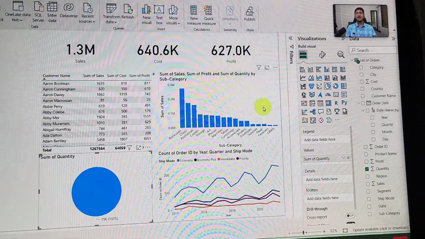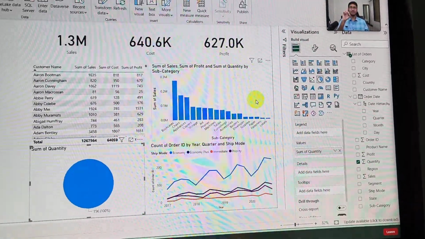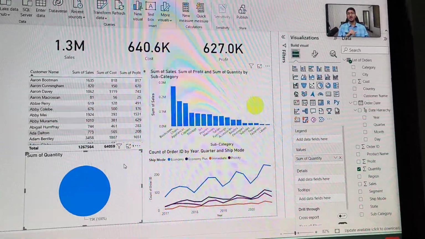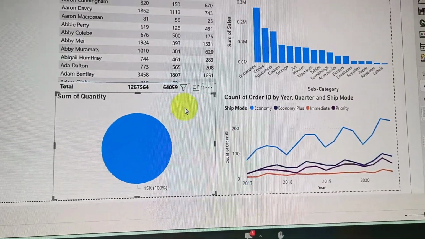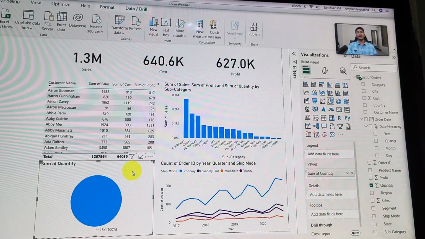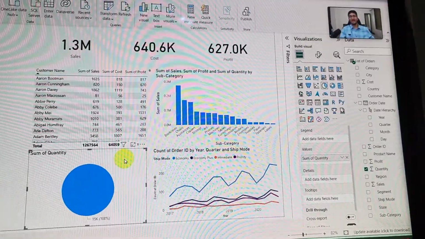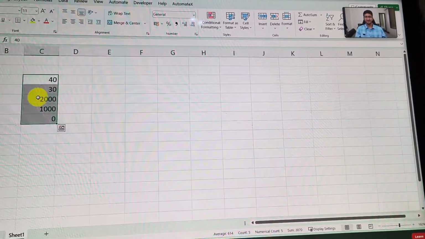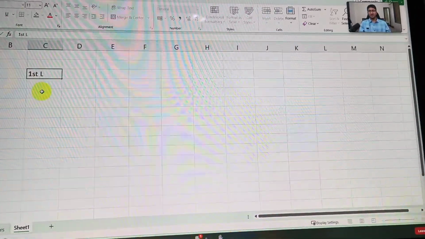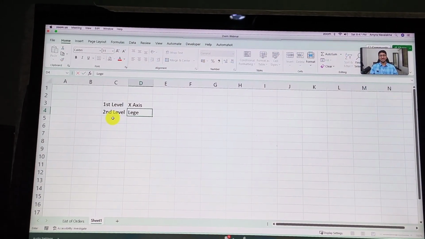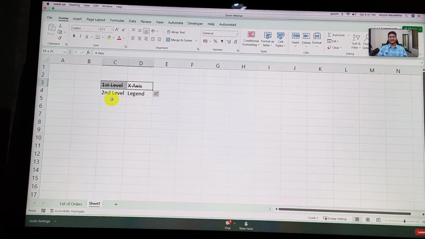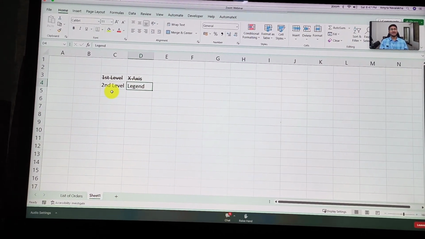Now, I want to break this entire value of quantity according to region. But earlier we have learned that to do that for the first time we require x-axis. There is no x-axis here, right? So what do we do? We directly start with the second level of breakdown. We don't have first level. What is first level? Let me write it down. Have a look at this, guys. First level is our x-axis. Second level is our legend. If I don't have my x-axis, I will directly start with legend, right?